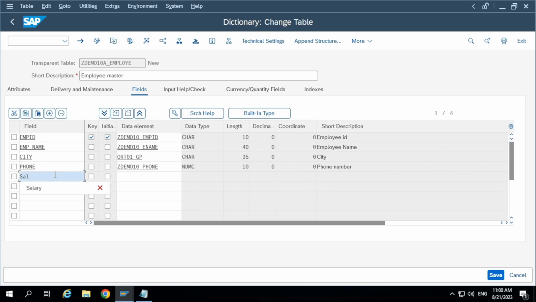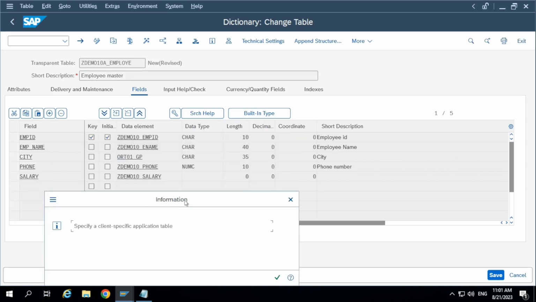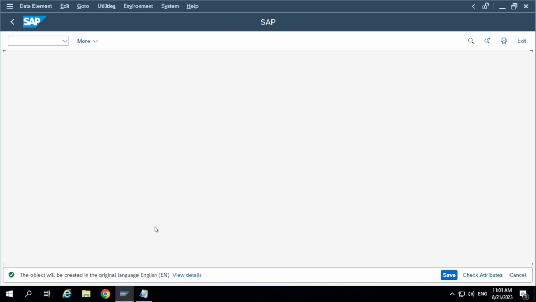Usually master data will not contain salary. Employee master data never contains salary, okay? It will be in a different table. Or we'll create, okay? For now, you can understand how to use different options. This is not available. Create the data element. Yes.